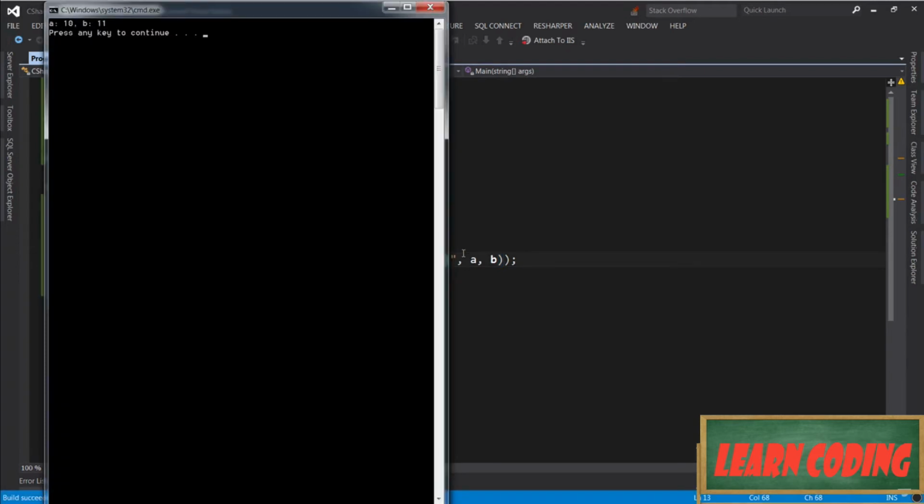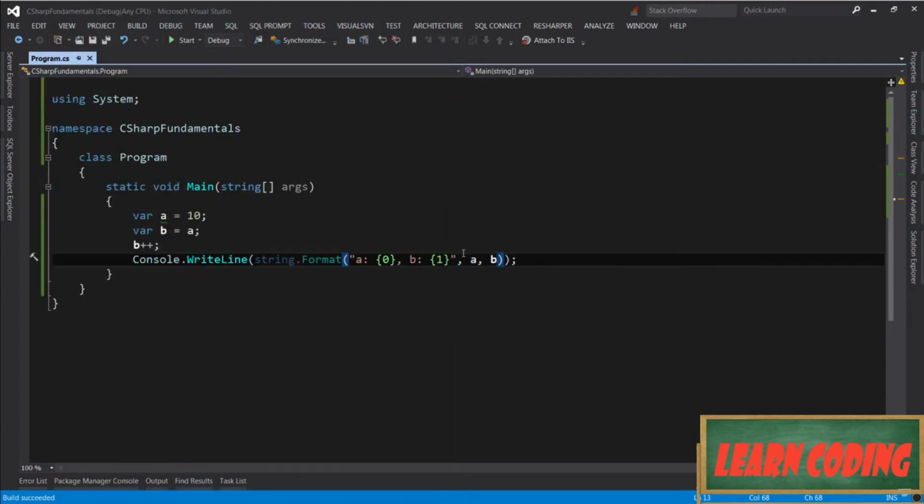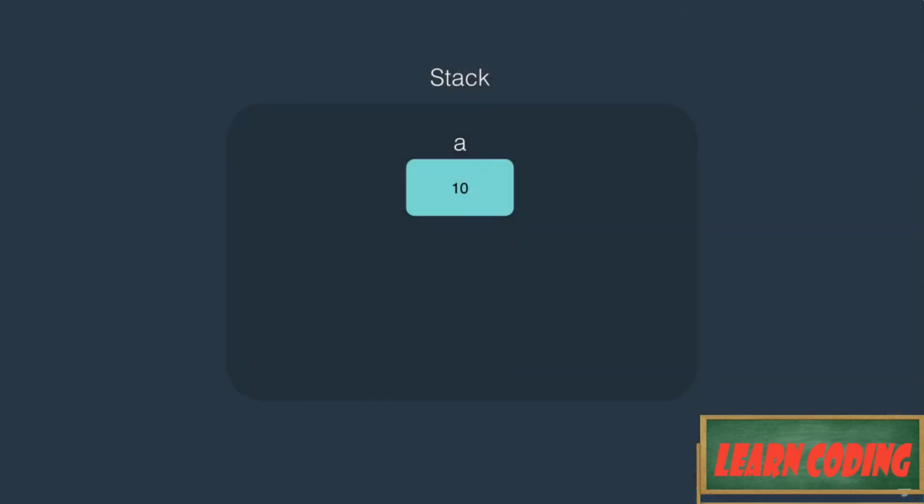So look, a is 10 and b is 11. So the lesson is, when you copy a value type to a different variable, a copy of that value is taken and stored in the target variable. That's why we call them value types. Their values are copied. Let me show you what just happened in memory.